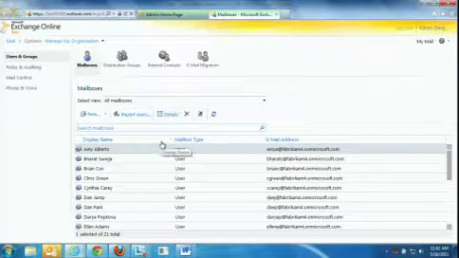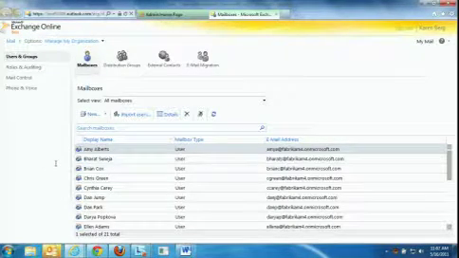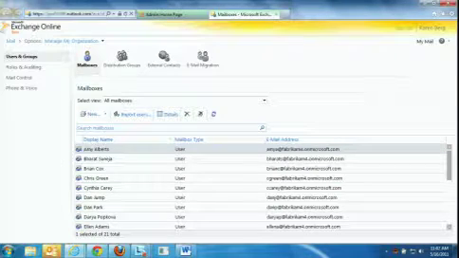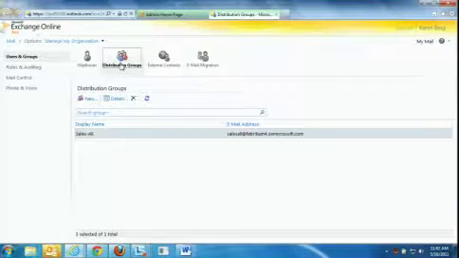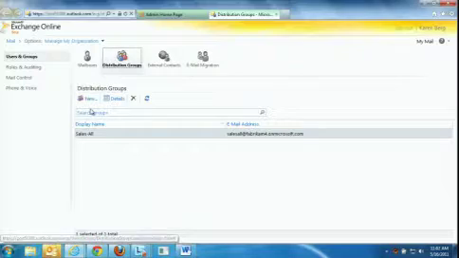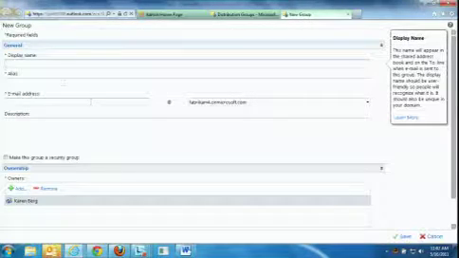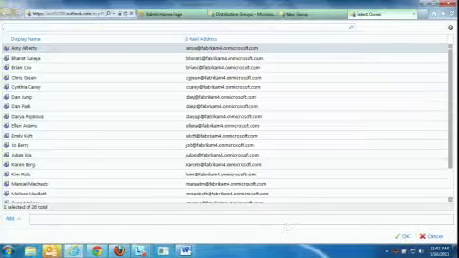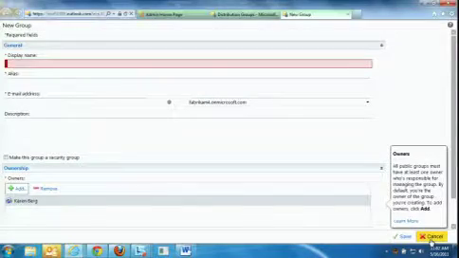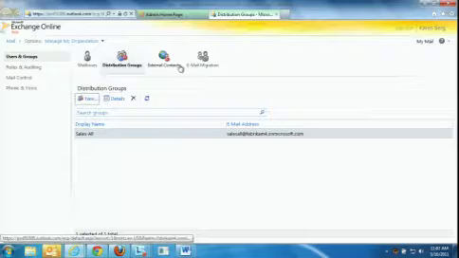Let me jump into Exchange. So Exchange has got a lot of features and controls available to the IT Pro. Again, you can see here I've got all my users that have been synced up. I have the ability to create distribution groups, and this is very simple. I just click, figure out what the alias is that I want, add my users and go. It's very, very easy to create things like distribution groups.